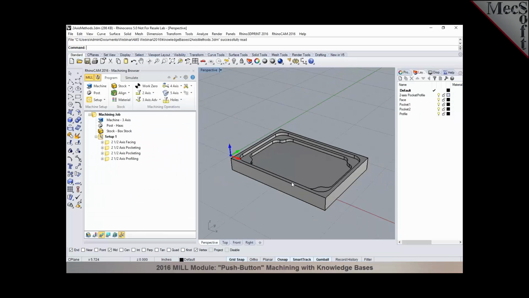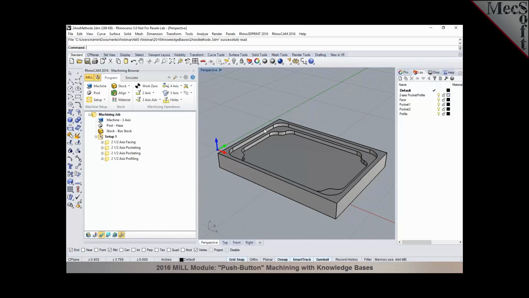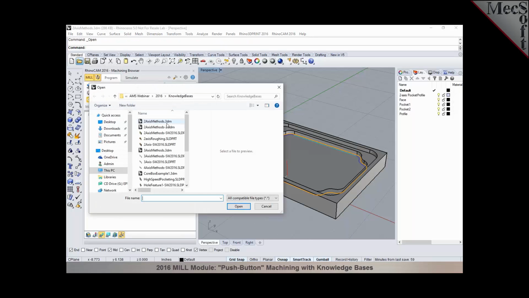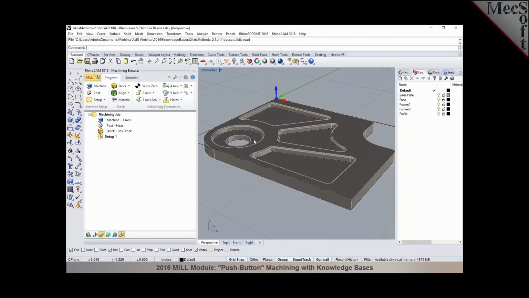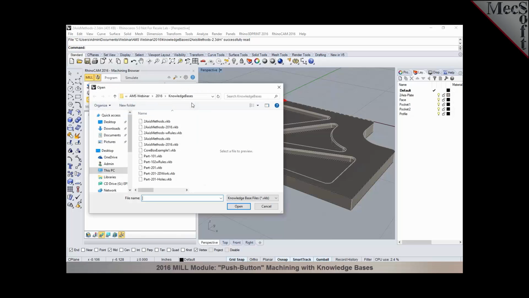Now this is the part we looked at earlier during the webinar. So we have this part already programmed, and we have some rules assigned to it in here. Now I'm going to bring in another part, and rather than having to program and select each of the geometries, I'm going to load my knowledge base which already has the rules set to it.